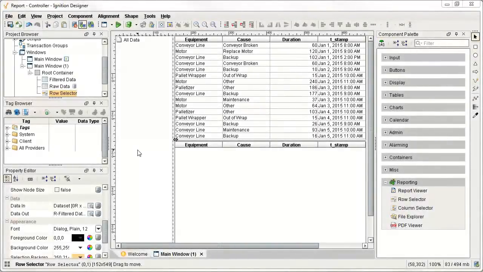The row selector is a component that's included with the reporting module. You'll find the component listed under reporting in the component palette. There are two important properties, data in and data out. The component will filter the data in dataset and push the filter results to the data out property.